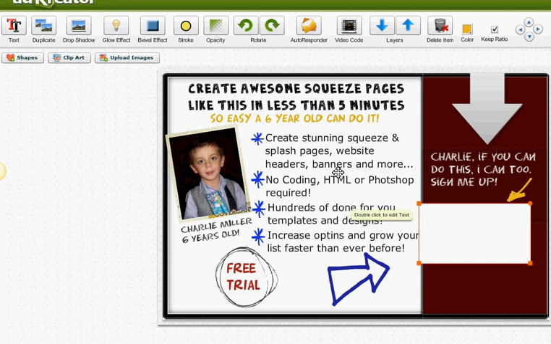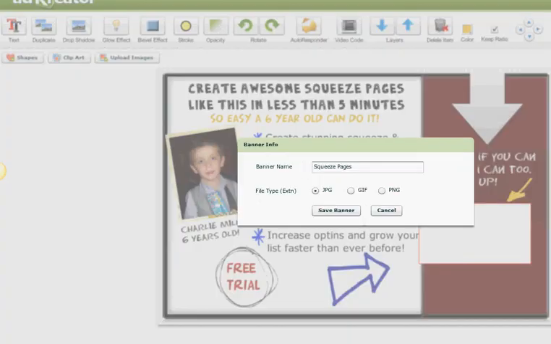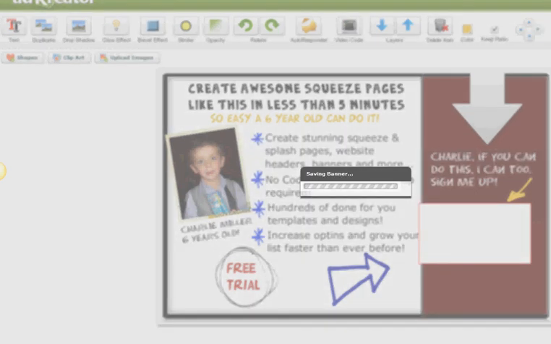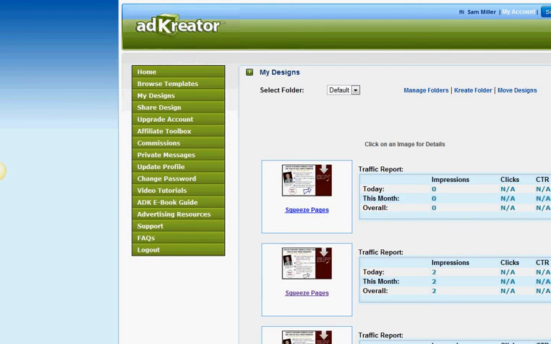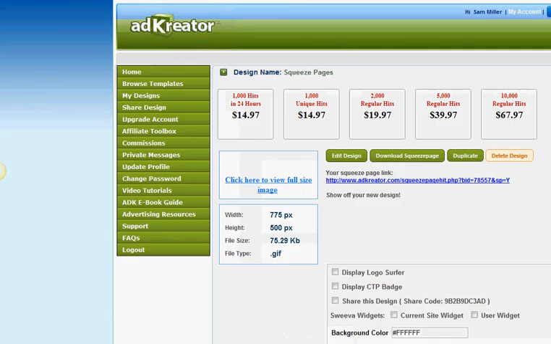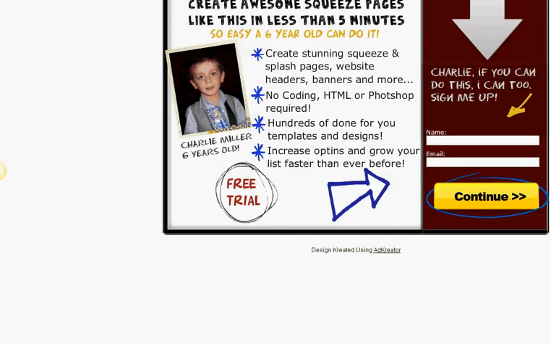Okay, now all you do is hit the save button up at the top right. You can't see it, but it's there. I'm going to choose this as a GIF form. Click on Save Banner, and just a second or two. There we go. Now we can take a look at it. First thing we want to do is make sure we got our opt-in form, and yeah, it looked like it placed perfectly. So there you go.